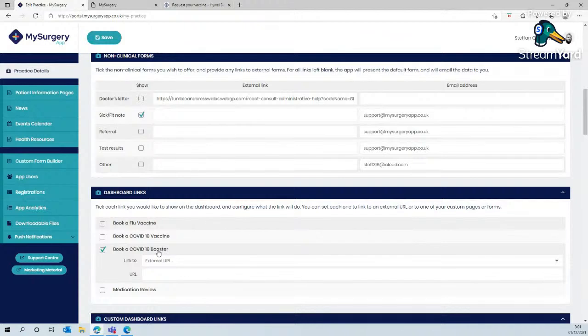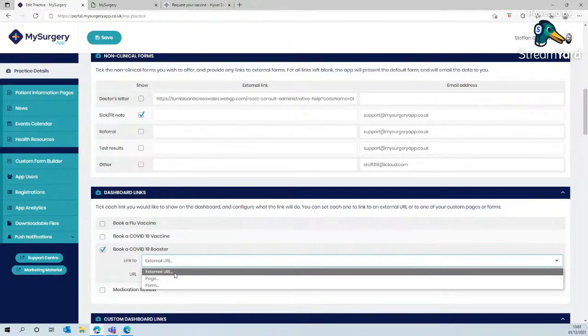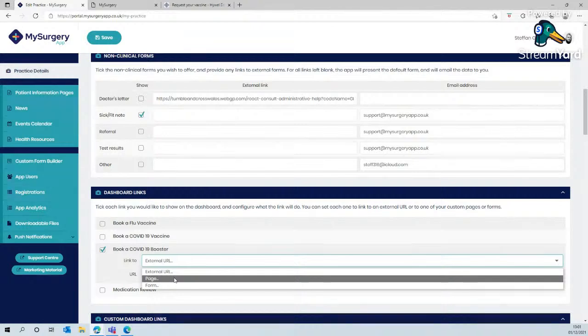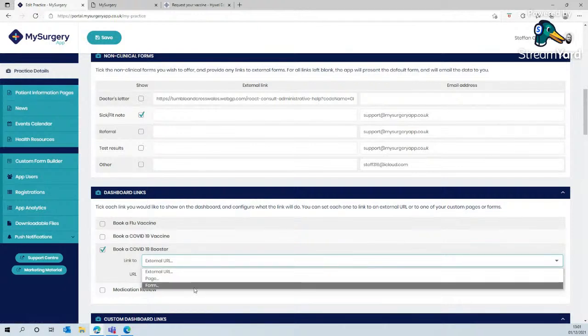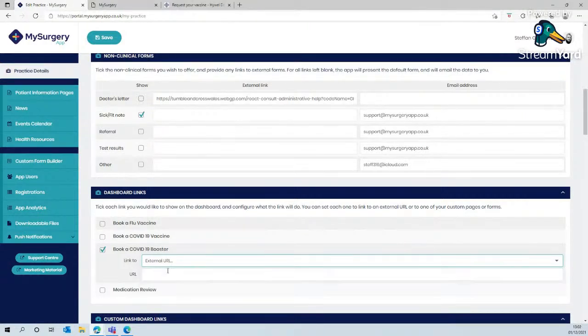For this example, you can link to three things. You can link to an external URL, i.e. the URL of the booking form that your health board has set up if they have one, or a page, which we'll be coming on to later on, which is basically a patient information page we can build for patients. Or a form, but the form wouldn't really apply for boosters because you're not requesting patients to fill the forms out. So we're going to link to your URL first of all.